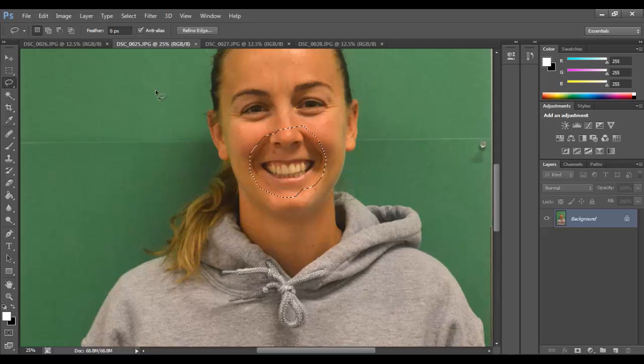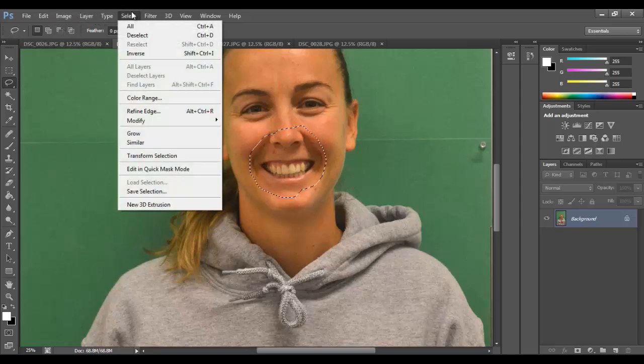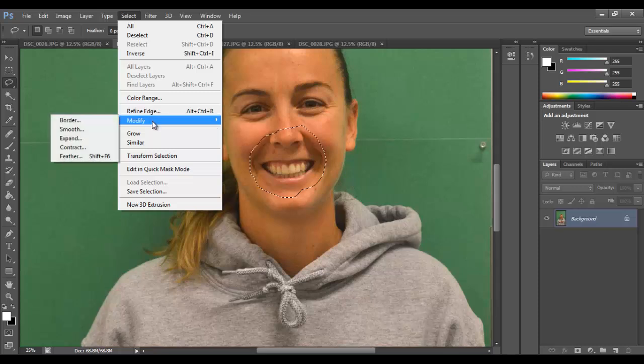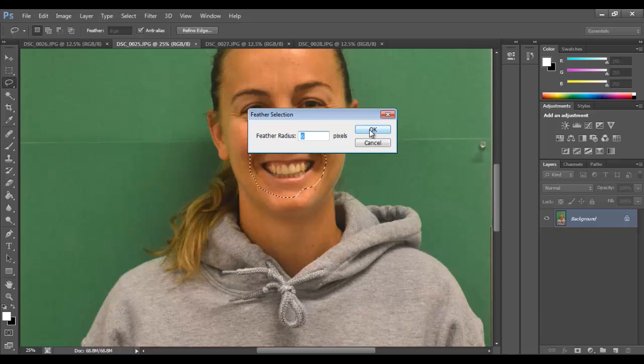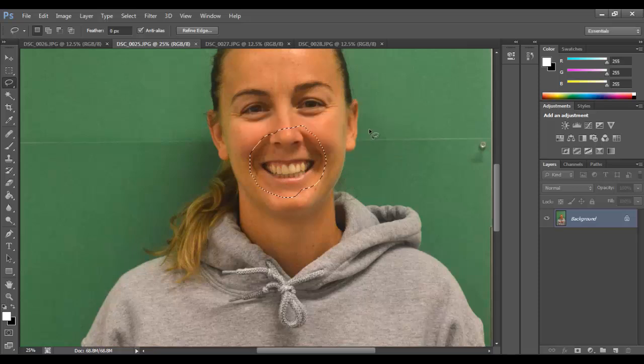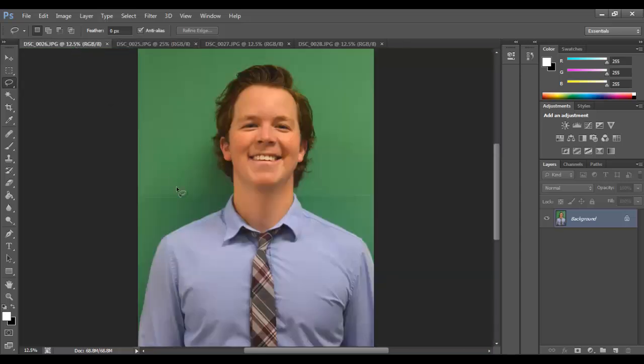Just a real rough selection here. Then I'm going to go up to the select menu, modify, and feather that selection. I'm going to feather it about 6 pixels. We're going to feather it further when we collect it. So then I'm going to copy it from this file, and then I'm going to come over to the other file that I have over here, Hogan, and paste.